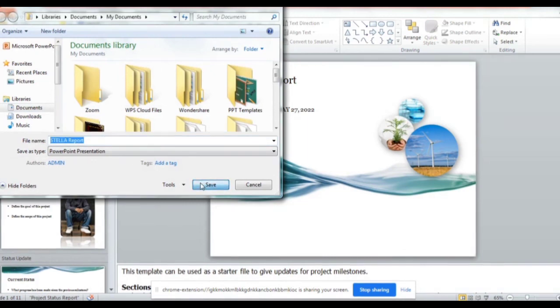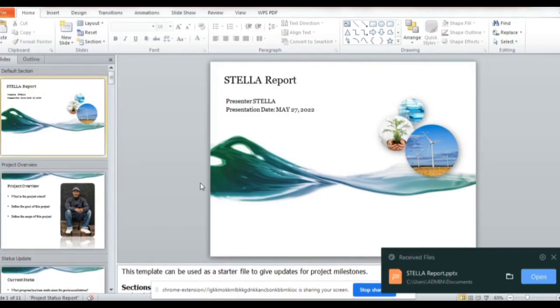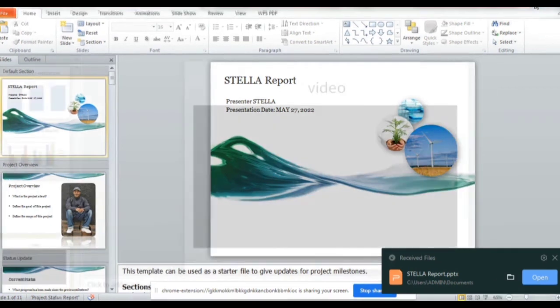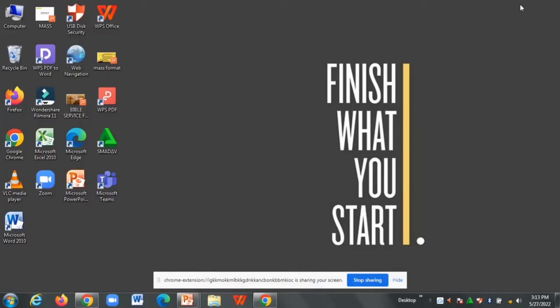After saving the file, applying templates will be easier in making a PowerPoint presentation because it helps you create slides quickly and saves time. That's all for today's presentation. I hope you learned, and now you can start creating your own presentation. Thank you.